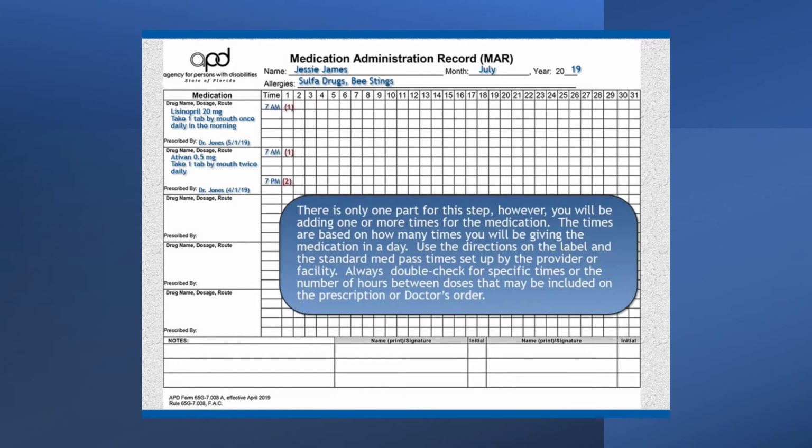There is only 1 part for this step. However, you will be adding 1 or more times for the medication. The times are based on how many times you will be giving the medications in a day. Use the directions on the label and the standard MedPass time set up by the provider or facility. Always double check for specific times or the number of hours between doses that may be included on the prescription or doctor's order.